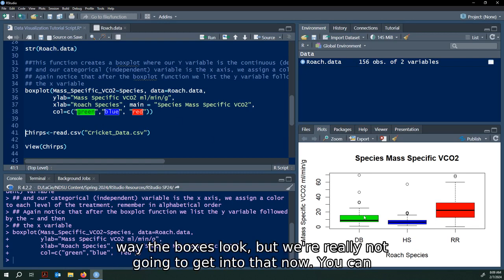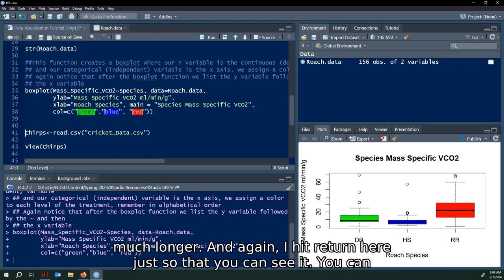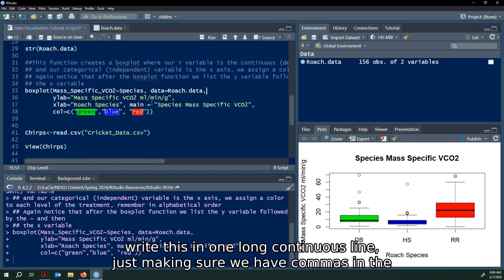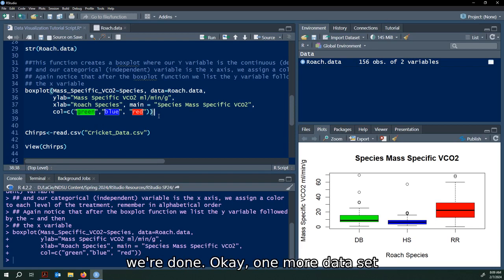There are some ways we can alter the way the boxes look. But we're really not going to get into that now. You can certainly Google that and play around with it, but it makes this line of code much longer. And again, I hit return here just so that you can see it. You can write this in one long continuous line, just making sure we have commas in the right place and closing the parentheses after we're done.